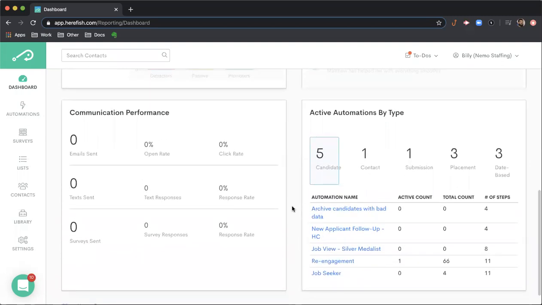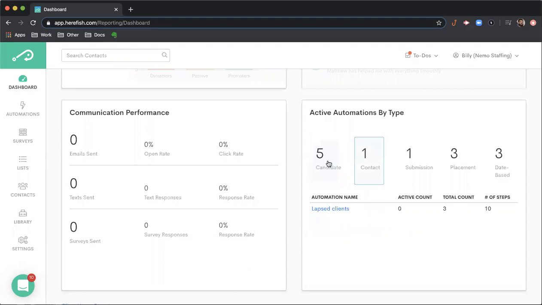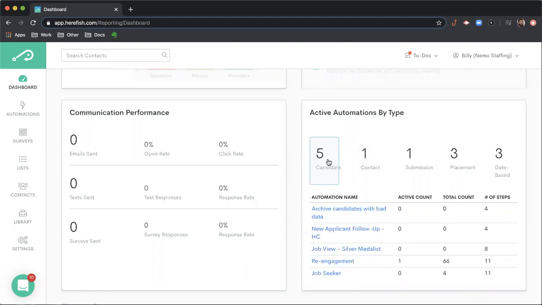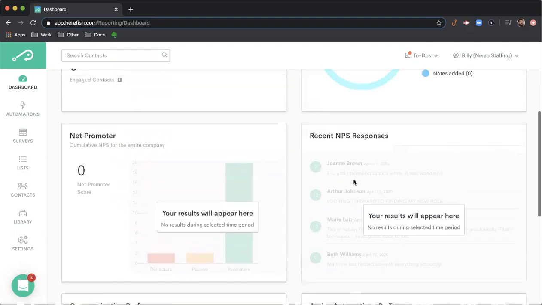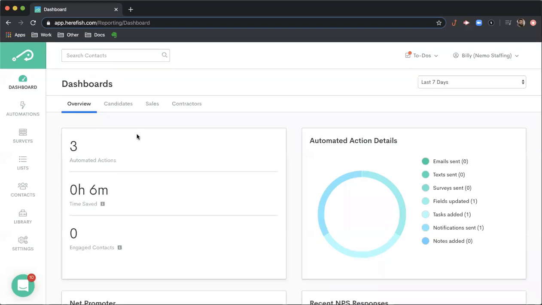And then the bottom two modules here, the one on the left gives you a breakdown of communication performance. So you can see how your emails, text messages, and surveys are performing in the time frame. And then the module over here in the bottom right corner gives you a breakdown of your active automations by each type. And then under each, you'll get which automation name it is and some additional details. But this can also be a good way to see if there are opportunities to automate inside Herefish that you're currently not taking advantage of. So that is the overview area of the dashboard.